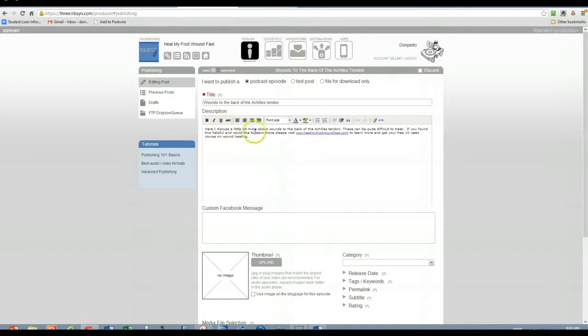Okay, here's a discussion of a little bit about wounds to the back of the Achilles. These can be quite difficult to heal. If you found this helpful and would like to learn more, visit Heal My Foot Wound Fast for the free 10-week course. The key for these is that you want to tell them what's wrong, the Achilles tendon. Okay, what's on the podcast. You can even listen to it if you like.